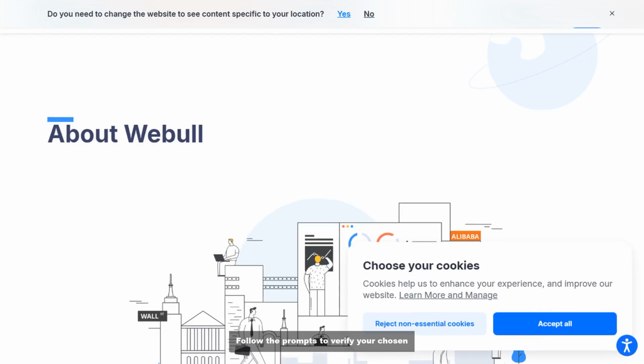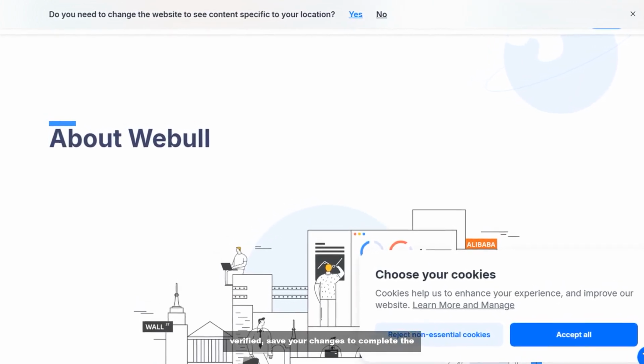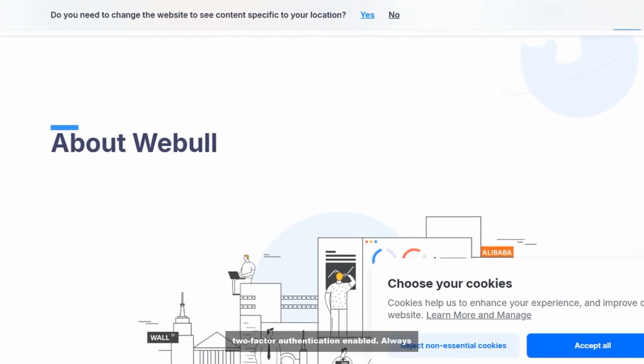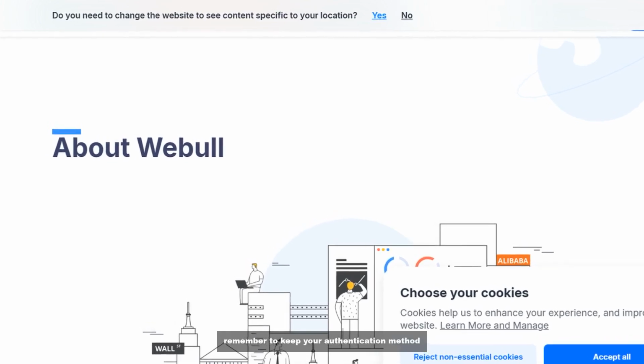Follow the prompts to verify your chosen method, entering any codes sent to you. Once verified, save your changes to complete the setup. Now your Webull account is more secure with two-factor authentication enabled. Always remember to keep your authentication method accessible for future logins.